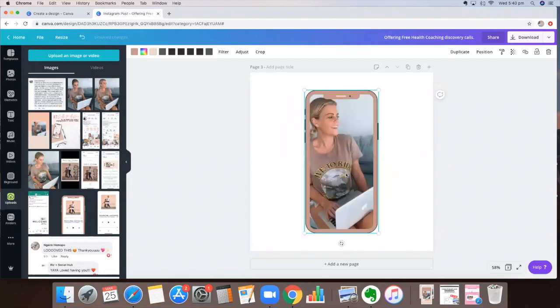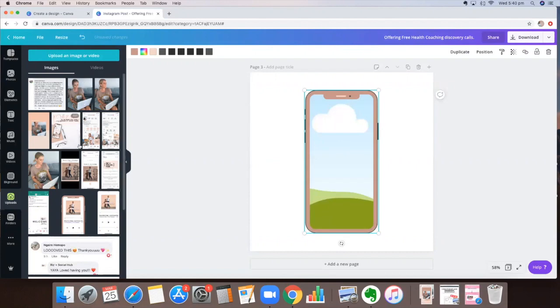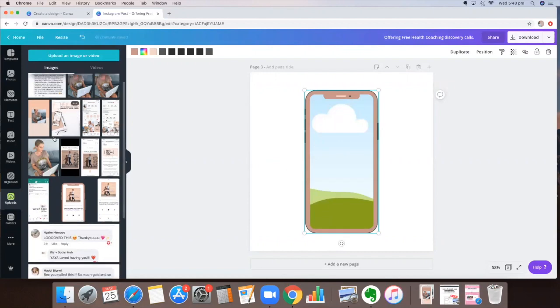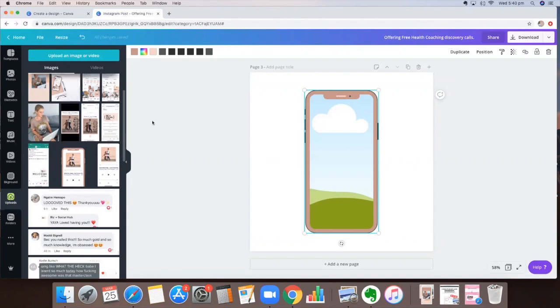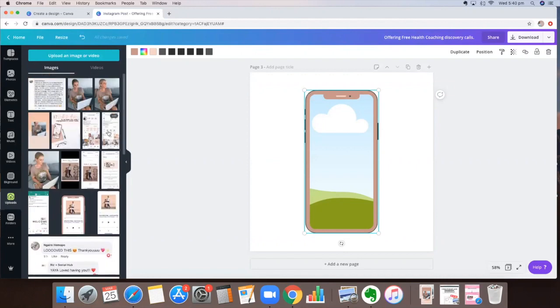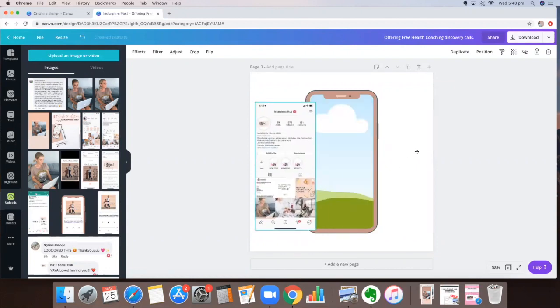I think though for this, it is really cool to actually have something that looks like it's on the phone. So for example, I could use my Instagram. So what happens is when you have an uploaded image, it will come onto the screen, and then you just drop it in, and there you go, it's in perfect alignment.